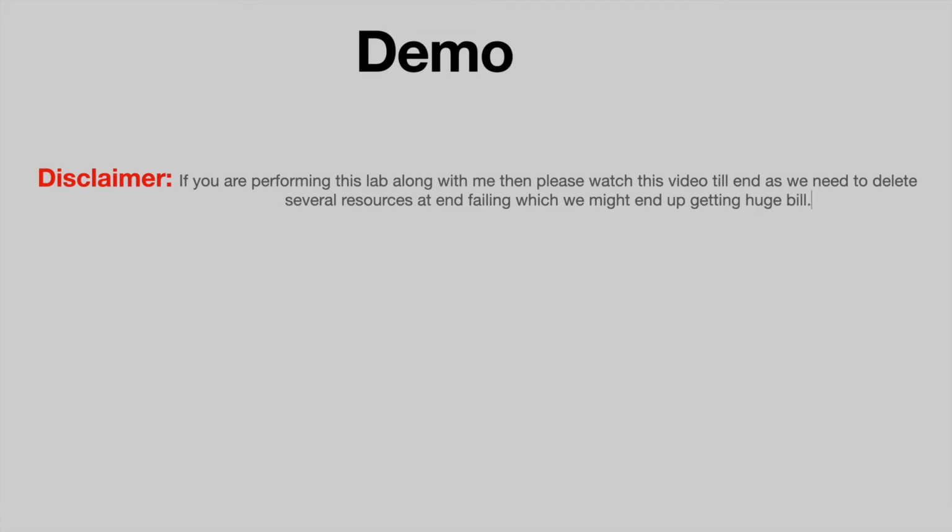Let us now go to our AWS console and we will try to implement this architecture which we have just seen. We have one disclaimer: if you are performing this lab along with me, then please watch this video till the end, as we need to delete several resources at the end, failing which we might end up getting a huge bill.